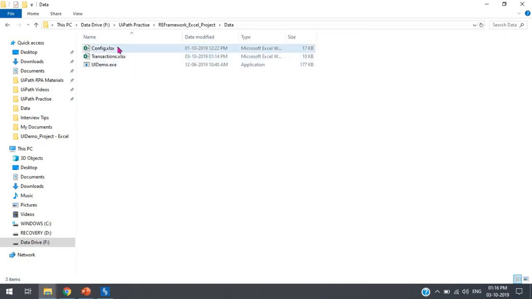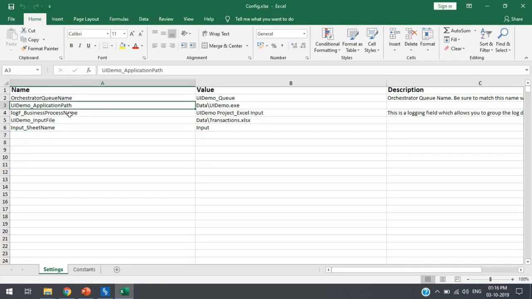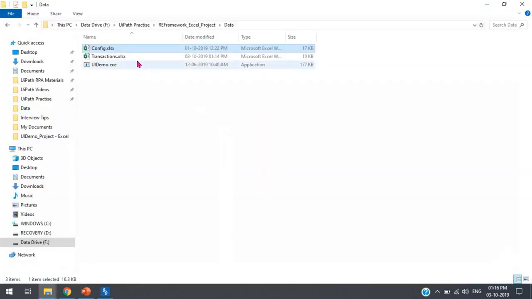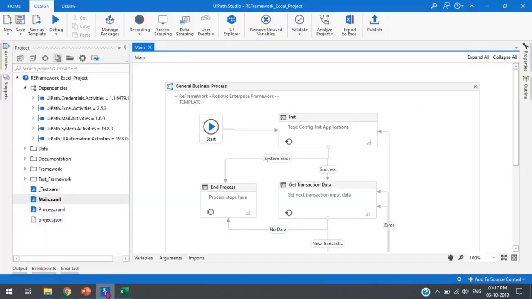Okay, so we are going to use this config Excel file in which we have the application path name and the input file name, input sheet name. This is something which we require now. Now close this, and this is the same Excel file, that is the input file. And now let me first open the config file and set up the process one by one.